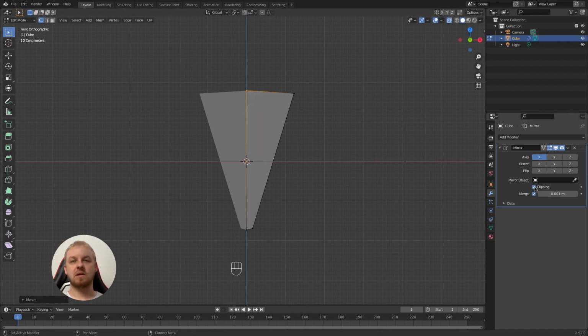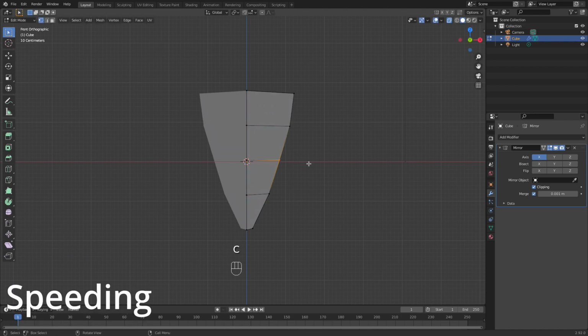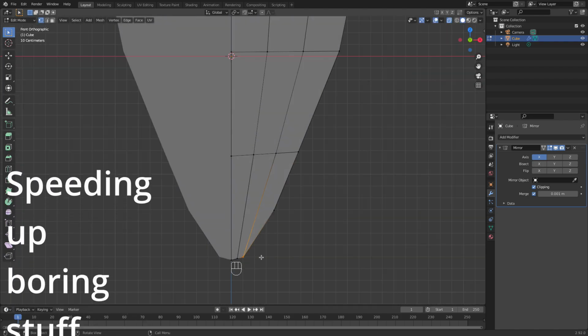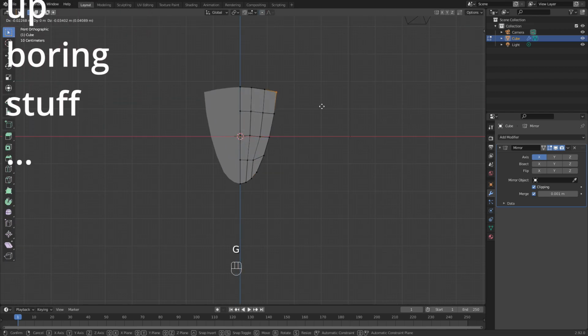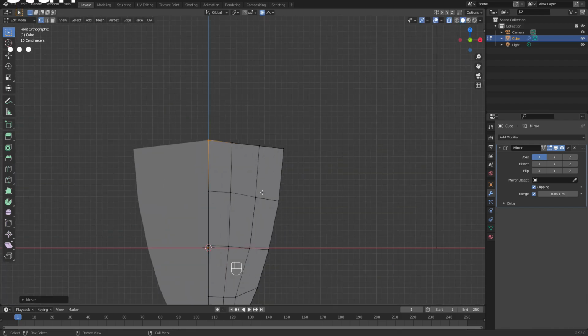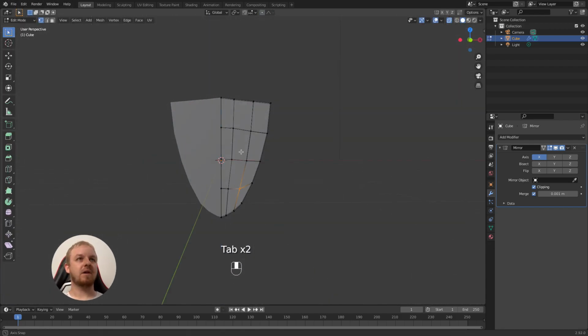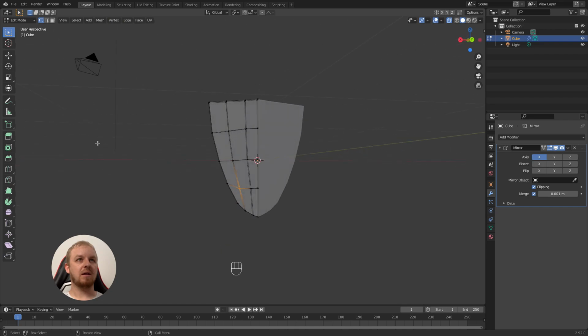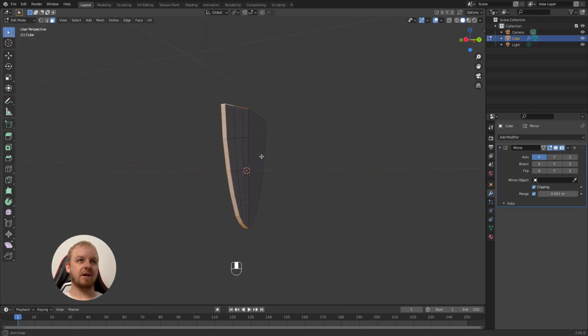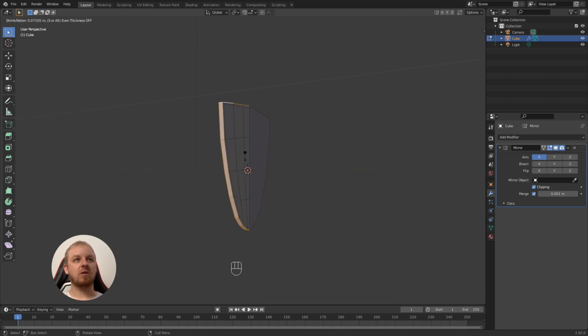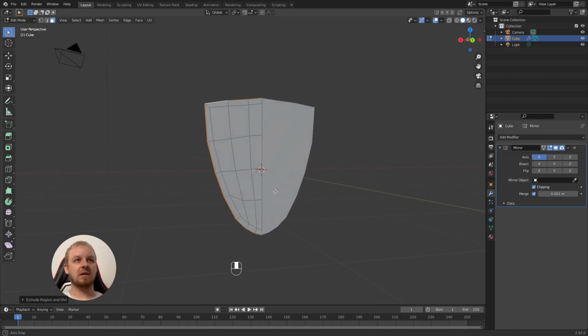G Z, let's set clipping. Yeah, something like that. Nice. And now Alt Z, switch to face selection. Alt click on the edge to select all those faces. Alt E, extrude along normals and just extrude it a bit like that.